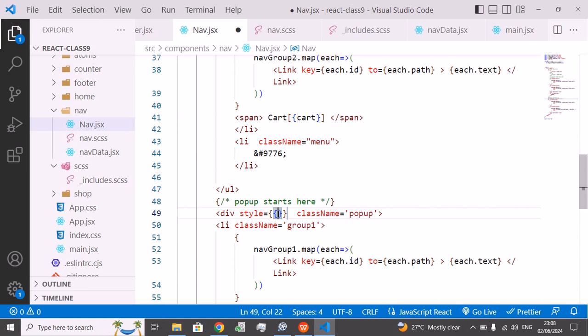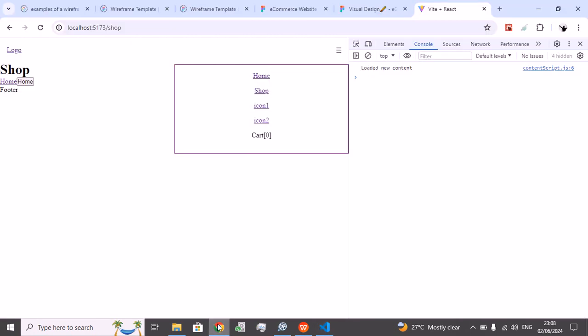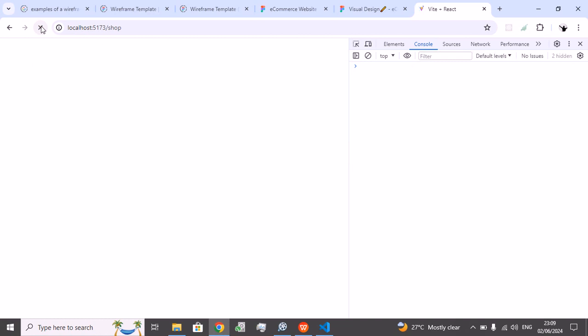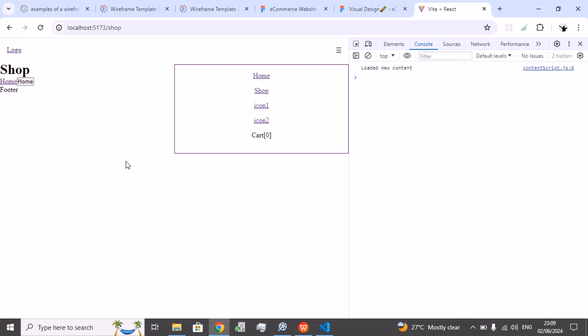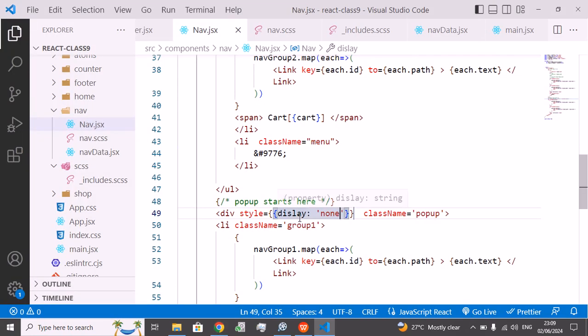So what we are going to do now is add display, and if we say none, you notice what happens now is it's going to disappear. So I think I have to refresh this. This is my display, where display is none. So that's why it's always good to check.